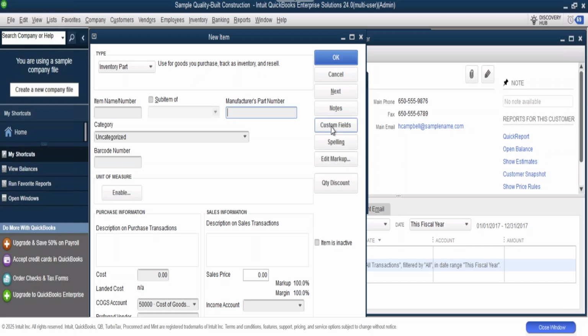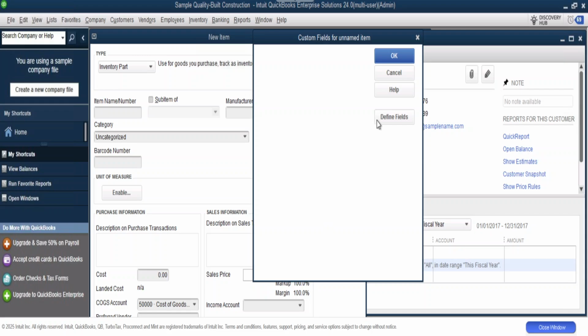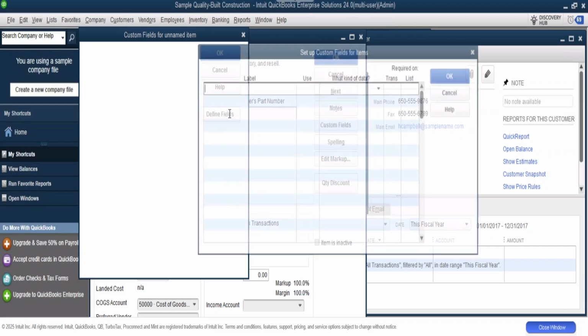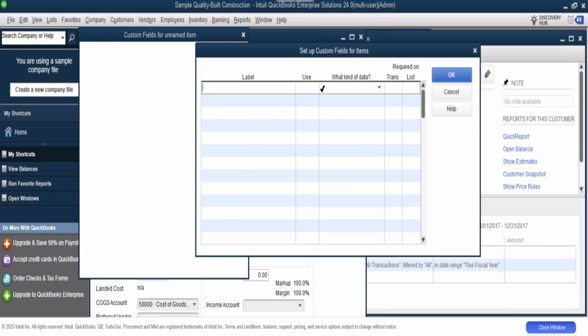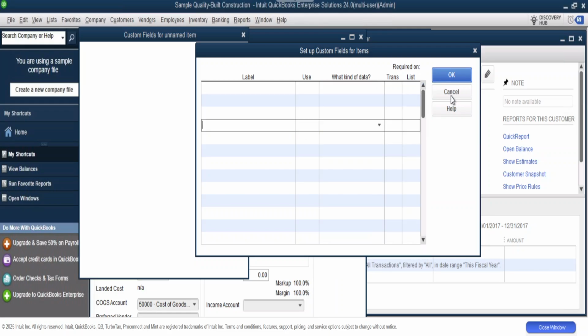You can come here to Custom Fields as well and define your fields. So you can define them and go ahead and create. Come here, click on Define Fields. You can add your label, choose what kind of data it is, and set those up.